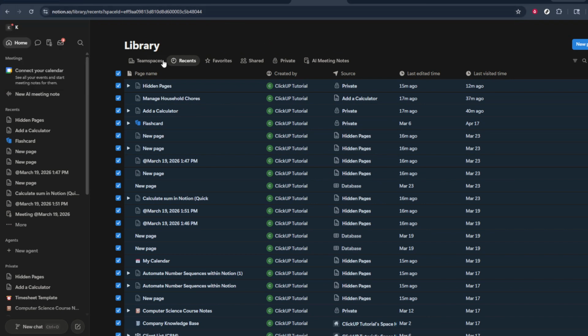Take a moment here to double check your selection. Once these pages are deleted and moved to the trash, they'll be out of your main workspace, so you want to be confident you're not including anything important by mistake.